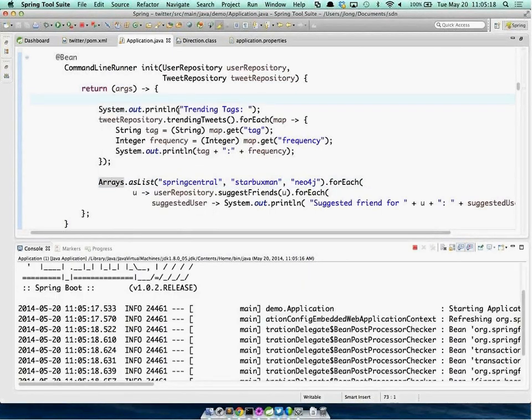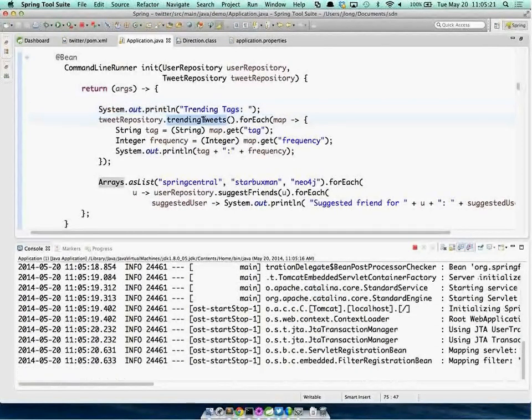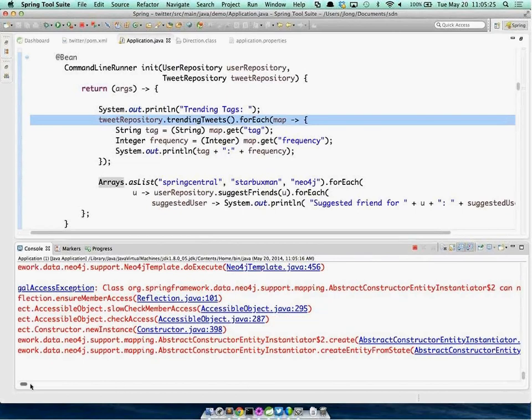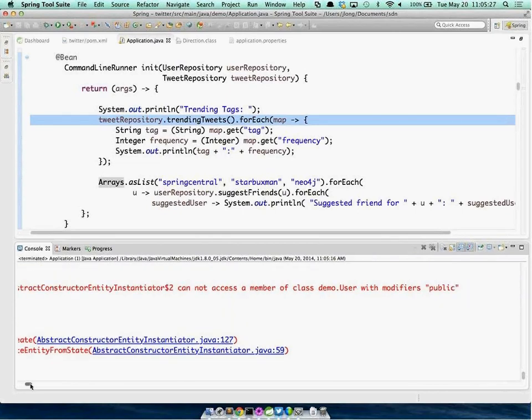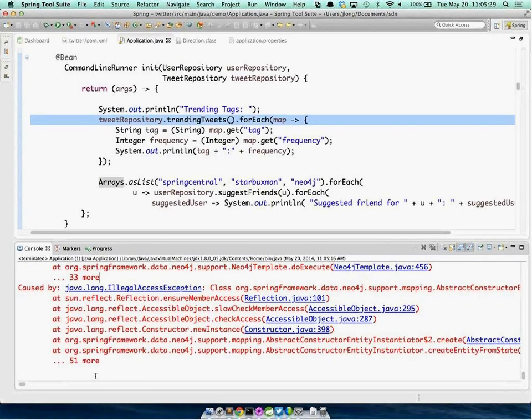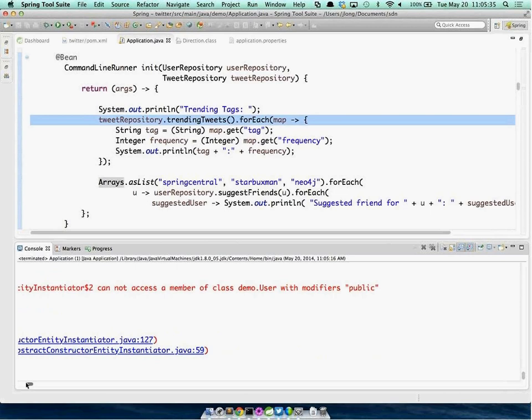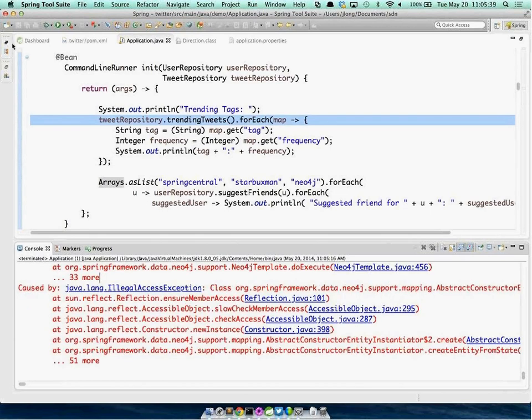What I'm going to do is print out the trending tags here. I'm going to say Twitter repository trending tags class. Okay. Josh, I think the compiler is telling you that's an illegal operation. I'm hearing sirens. Yeah, right. Sorry, that's the cannot access members of class demo users with modifiers public. Fine.